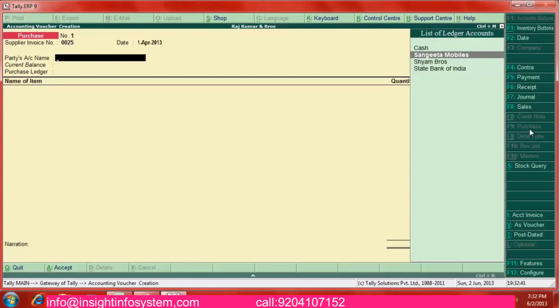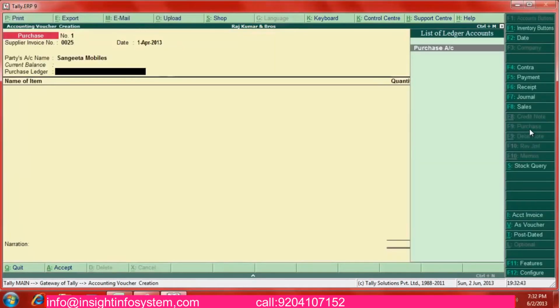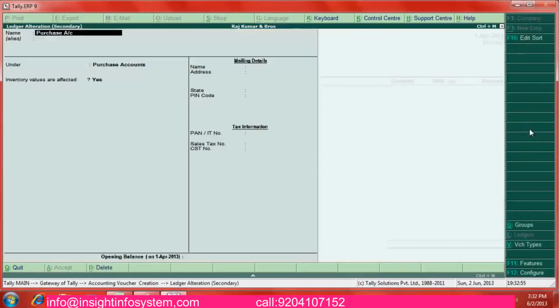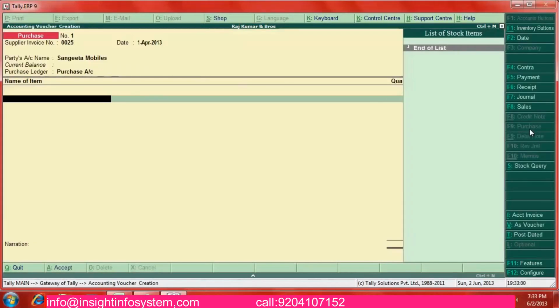So here Sangeeta Mobiles, purchase account. In the purchase account we have to enable tax. Here is how to alter this ledger: Control plus Enter, purchase accounts. Here I have not. Let's okay. And here, name of the item. There is no item here, so you have to create. So here press Alt C.